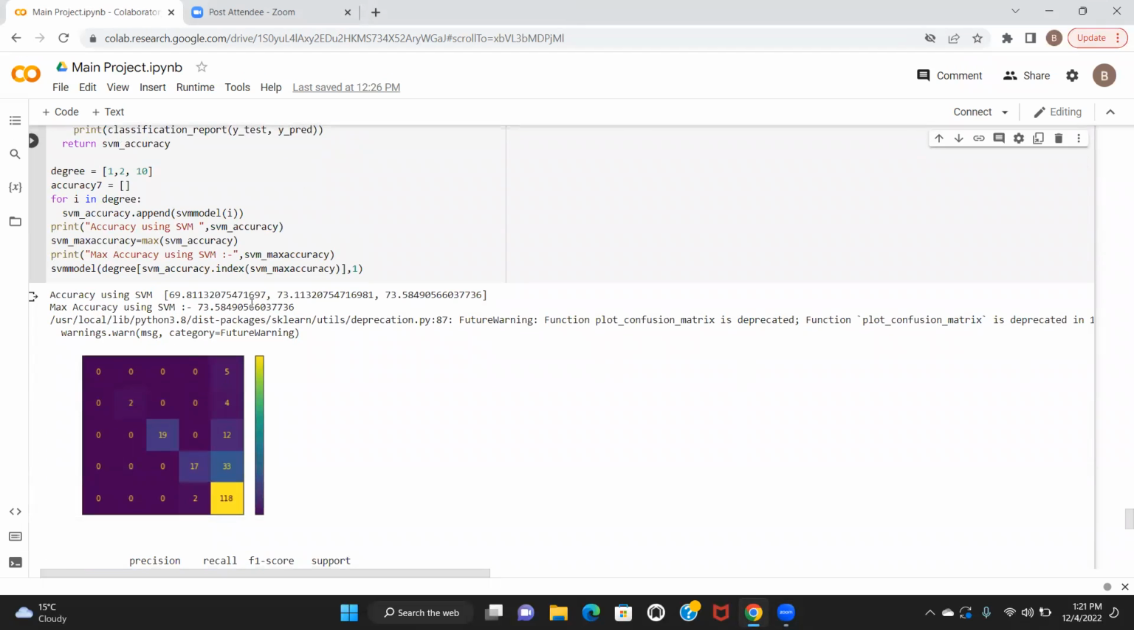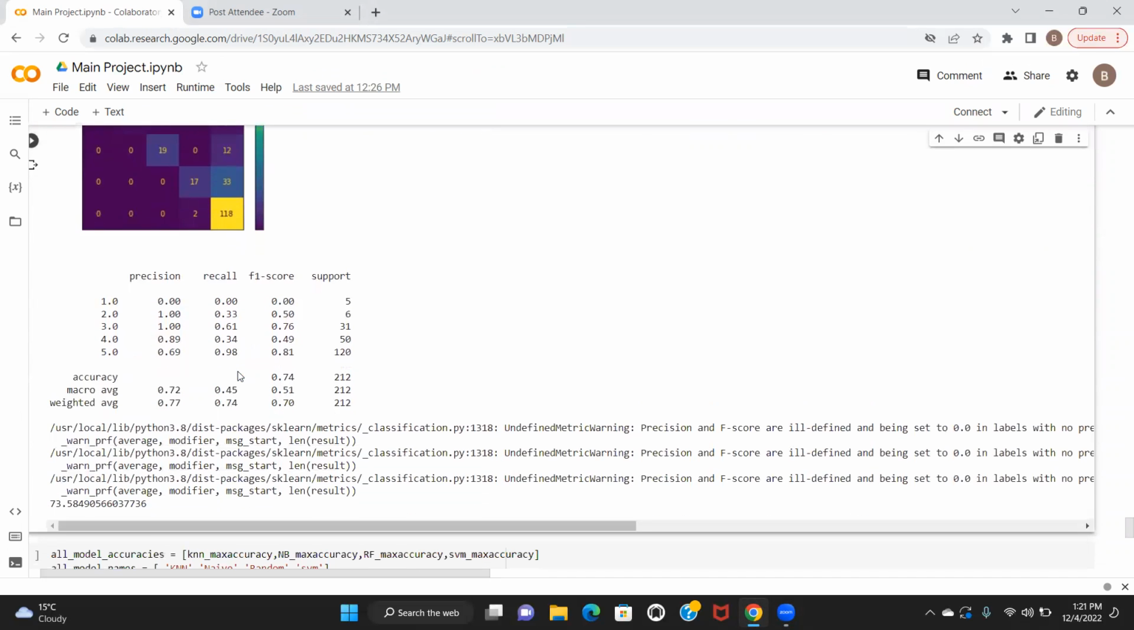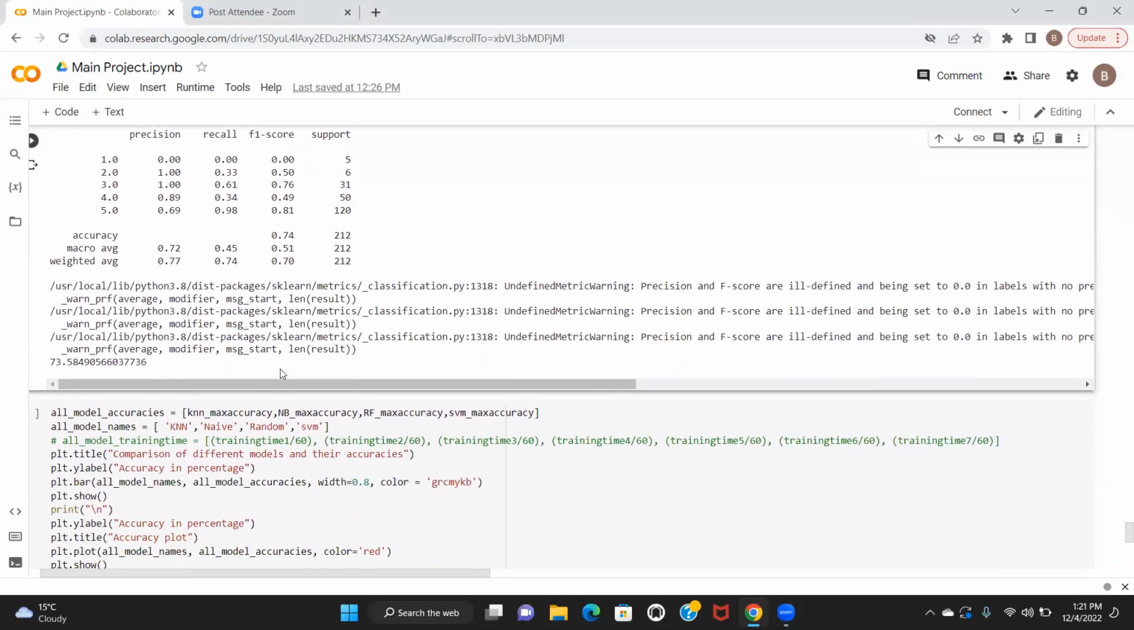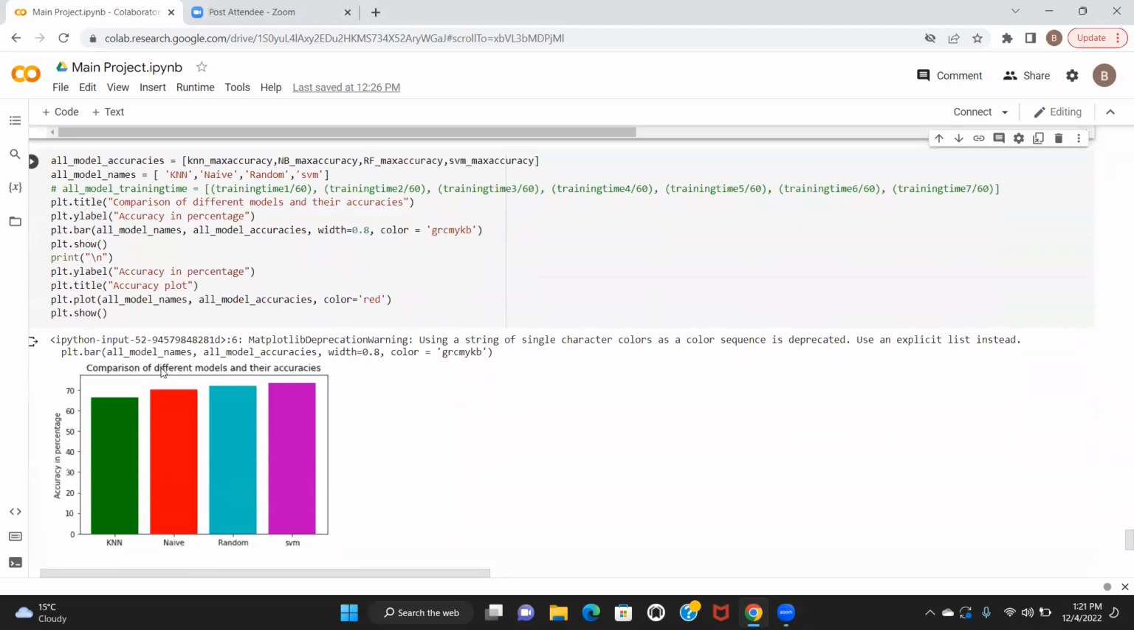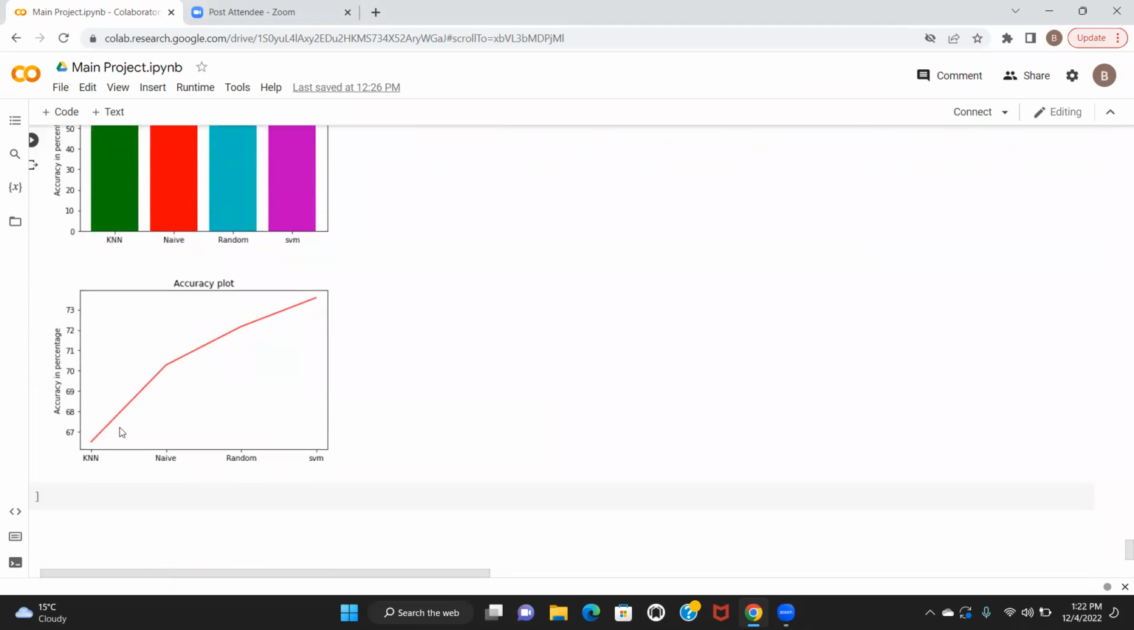These are the accuracy scores for multinomial classification in SVM. SVM outperforms all the other algorithms that I have implemented before. The accuracy score of SVM is 73.5, and this is the confusion matrix for SVM, and this is the classification report for SVM. And then later we plotted a graph of all four algorithms, and this is the accuracy plot in percentage for all the algorithms: KNN, Naive Bayes, Random Forest, and SVM. Thank you.